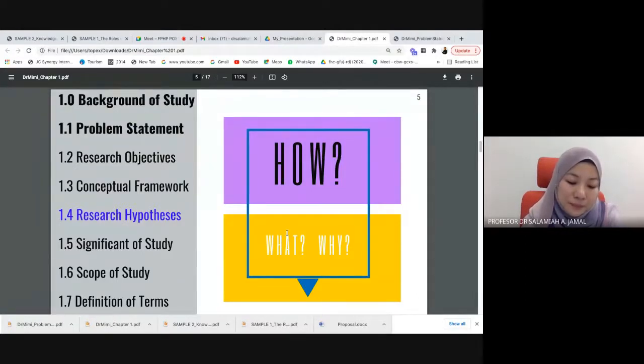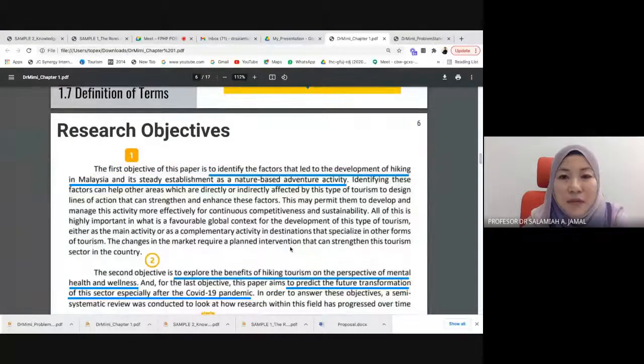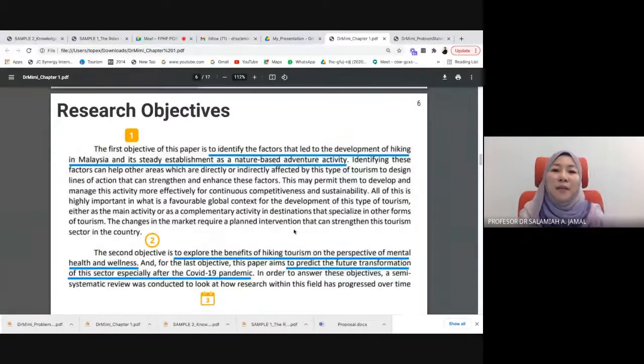The first two, background of study and problem statement, I will go into in a bit more detail later. Then we have research objectives. When we speak about research objectives, it is actually what you want to do, what the things are that you want to achieve in the research. I put down here a snapshot or specimen of how people write research objectives.